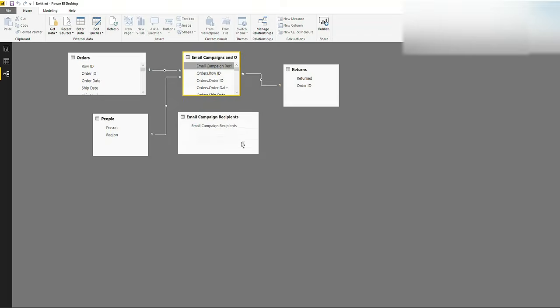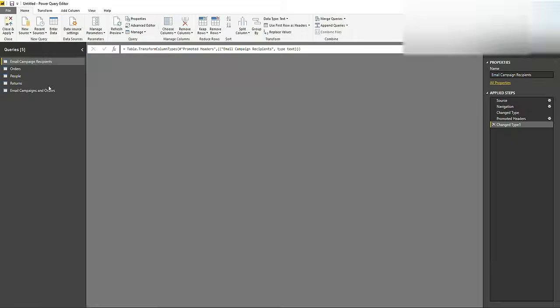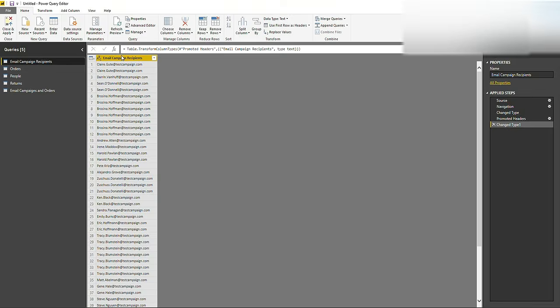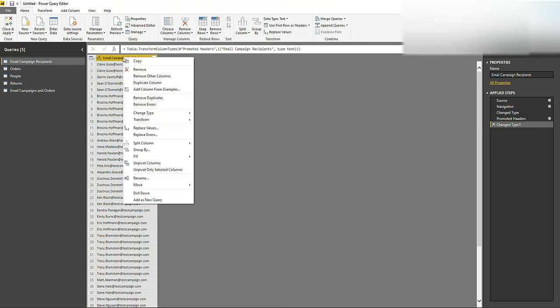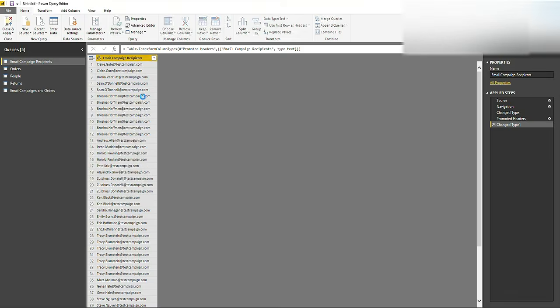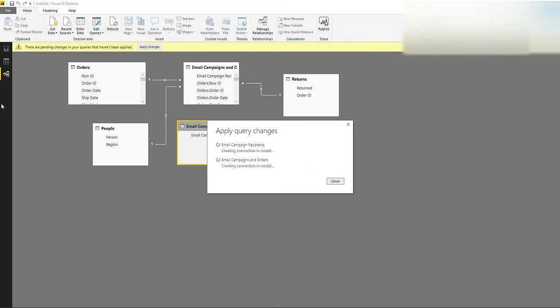One thing that I am noticing is that there are duplicates somewhere in this data set. For the recipient list, we probably don't want duplicates. There's no point. We just want to be able to see the total number of folks who actually received the email. We're going to be able to get that pretty clearly. So let's remove any duplicates in this data set. Let's close and apply that.